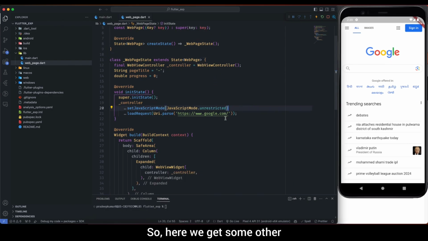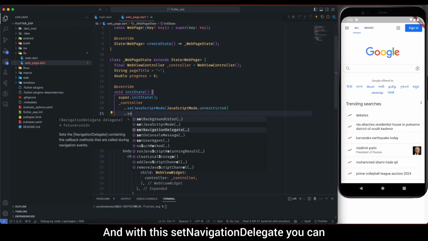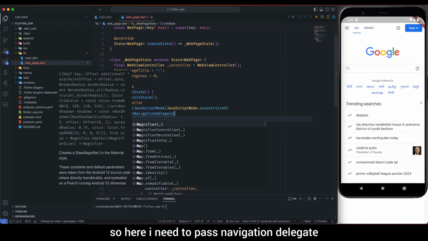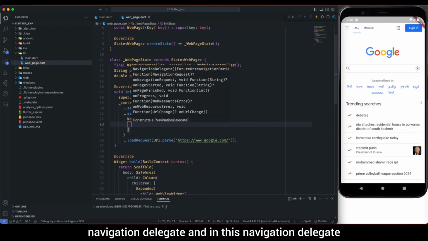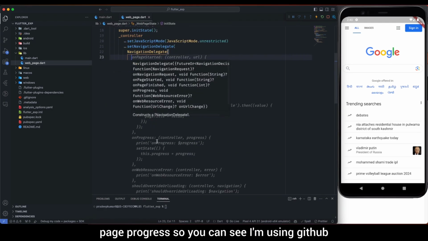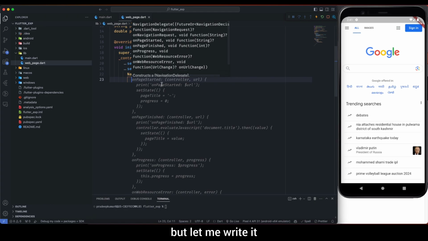Here we get some other values like setBackgroundColor. With this you can set the background color, and with setNavigationDelegate you can actually get some progress, like what the progress is, each page loading done, that kind of stuff. So let's use this because this is very important if you are loading any page. So here I need to pass NavigationDelegate, and in this navigation delegate you get a bunch of options: onPageStarted, onProgress.